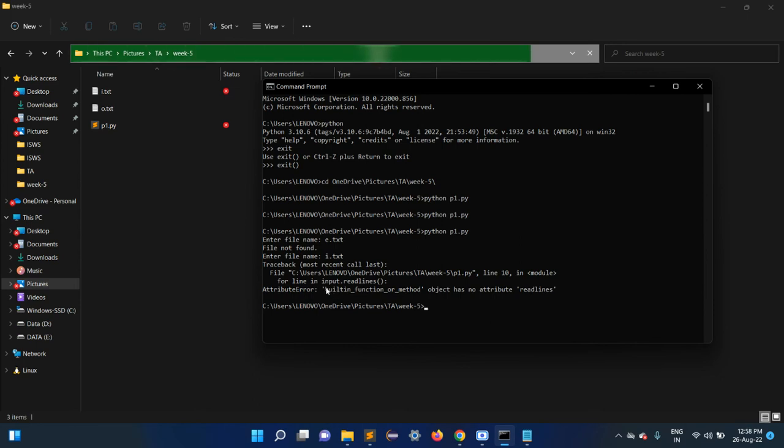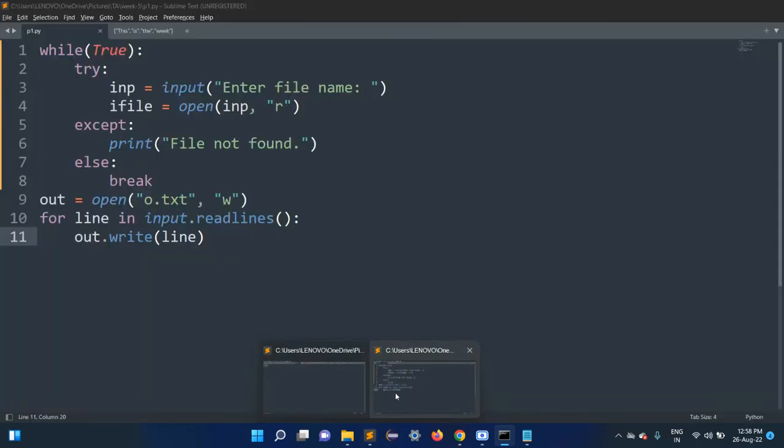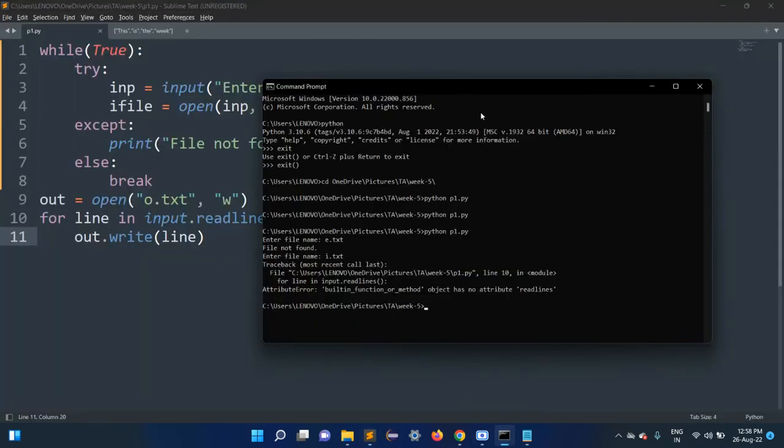Okay. The problem here is, what is the error? Can anybody tell me? Sir, attribute error. Yeah, but why are we getting this? Not given. What is not given?